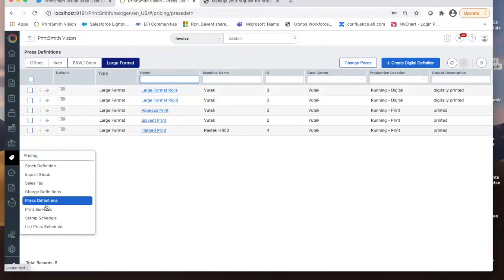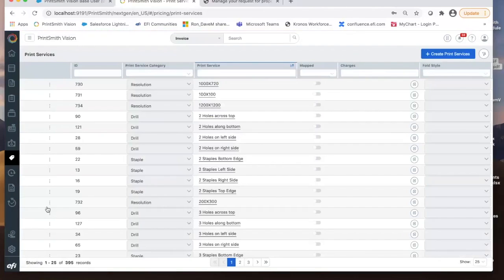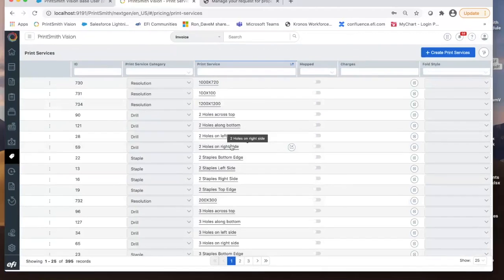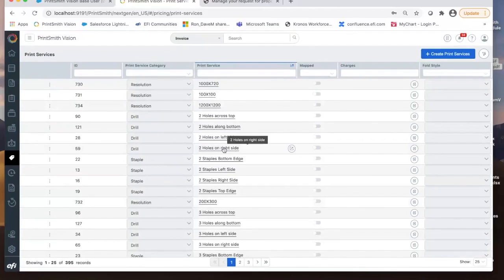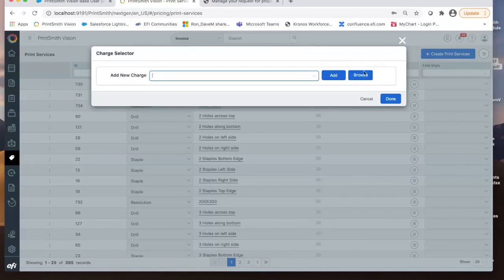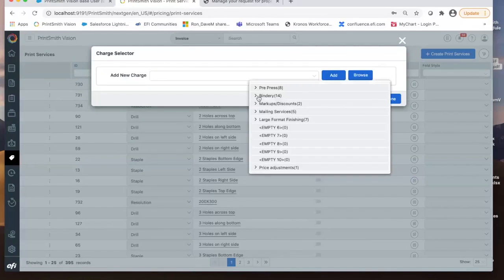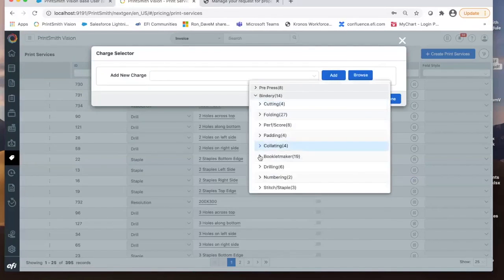Print services, this has been moved over now for those customers that have our Market Direct storefront, and you want to attach a charge on the Market Direct storefront to a charge within PrintSmith. These have all been moved over. All of these are the print services from MDSF that automatically come down to PrintSmith when you have the integration. And then all you have to do when you want to attach it is I just come over here and say I want to attach it to my staple charge in PrintSmith. So I can go to my bindery and I can go to my stitch and staple.